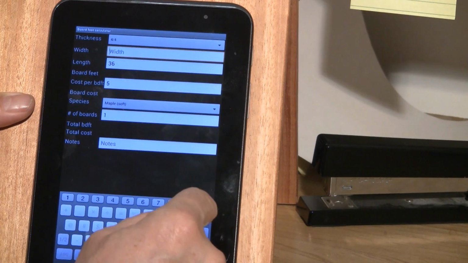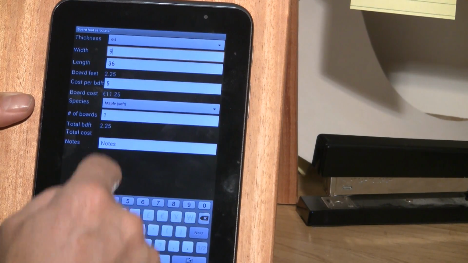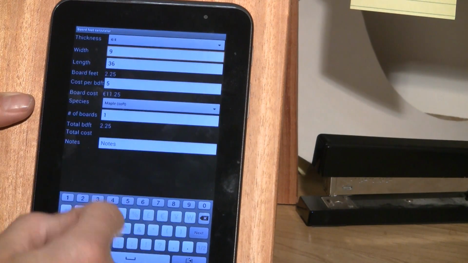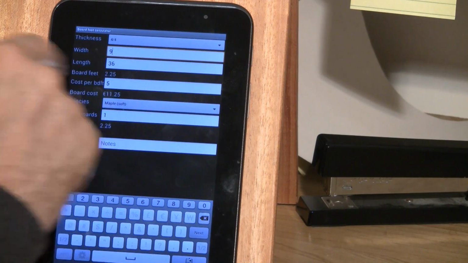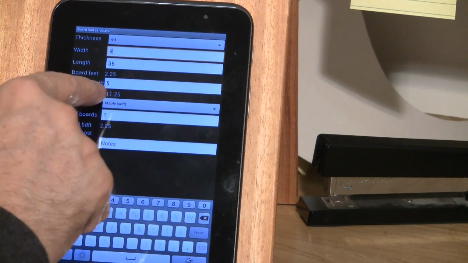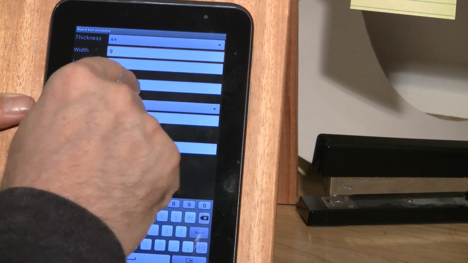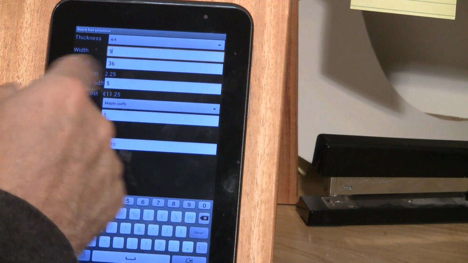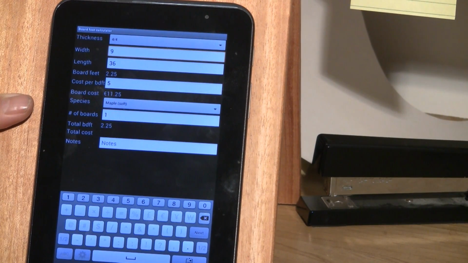Let's change it to 9 inches, and the length in this case is 36 inches. So the board feet is calculated at 2.25, and the cost per board foot is $5. So it will work out the entire cost if you want to do it that way. You could take this to the lumber store and figure out the board footage of what you're doing.